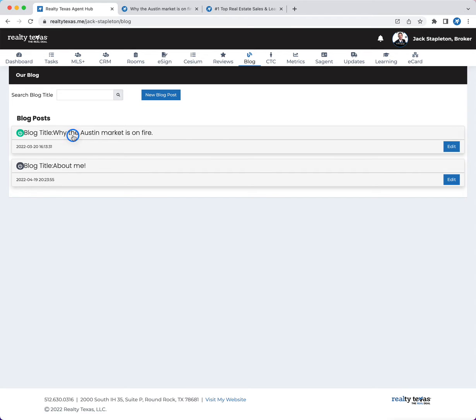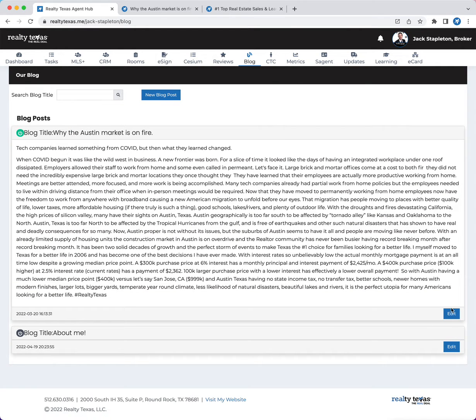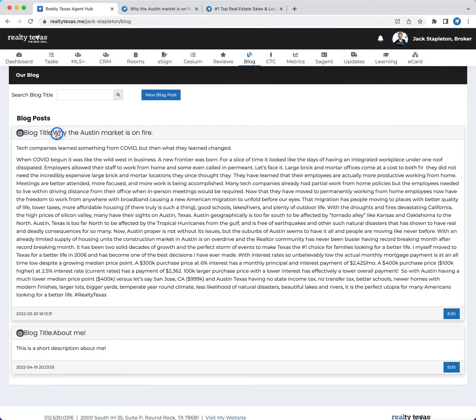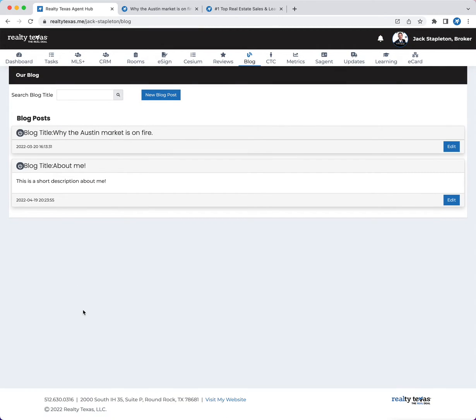The green means it's live on the website. So I can click the edit button here and I can say disabled and save. And then when we go back to the blog, you're going to see that both of them are currently turned off. So the blog here, this is the way to add a blog, to edit a blog, to take them off the site, put them back on the site, upload content. You can upload images, you can upload videos, you can do all kinds of stuff.